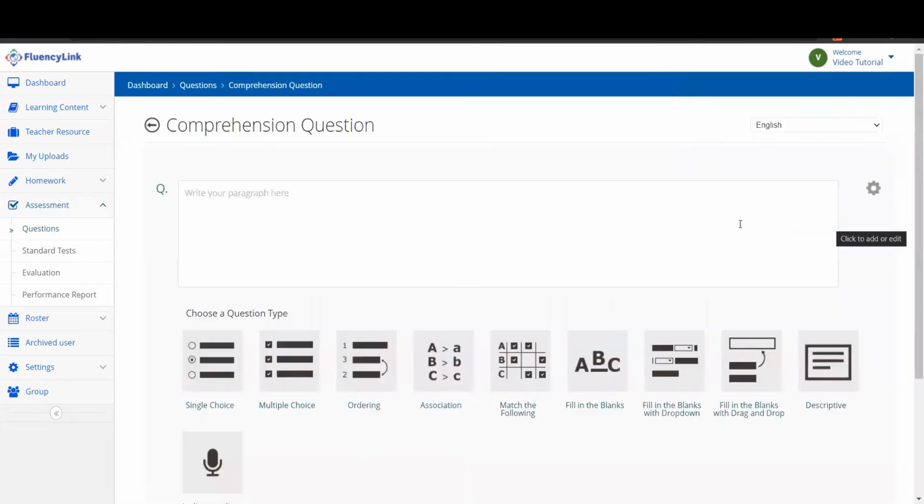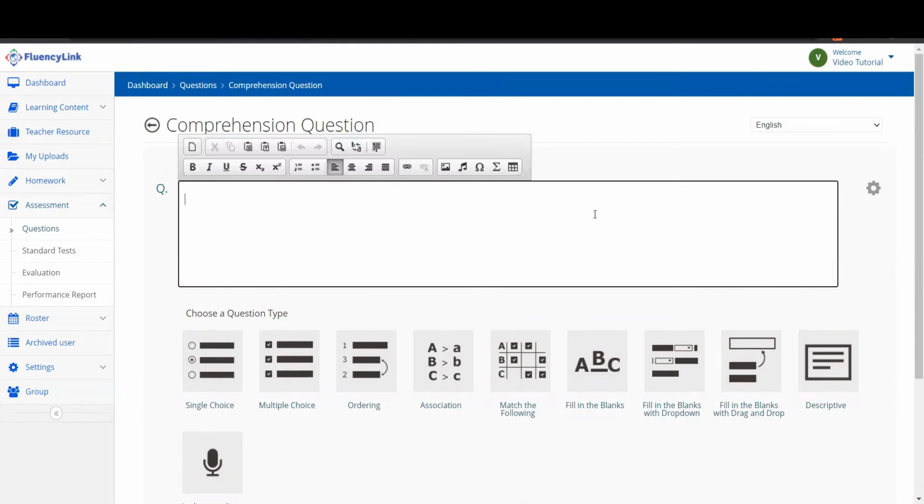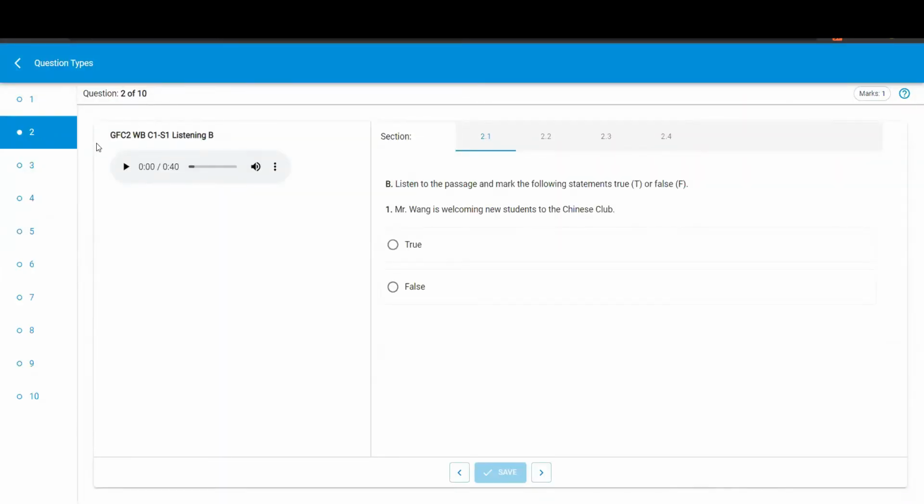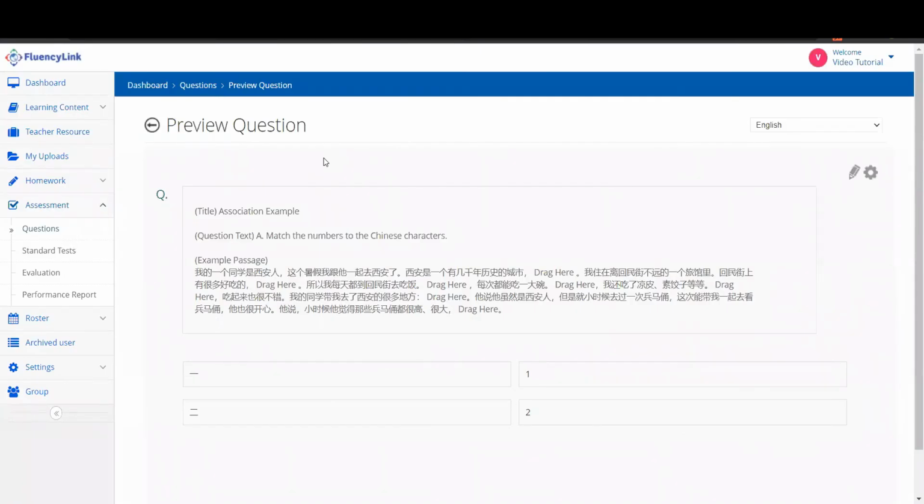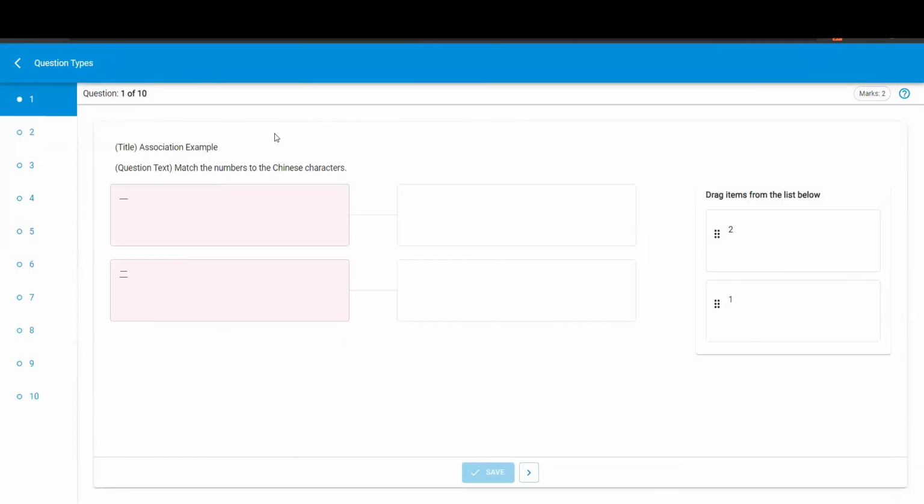Creating a comprehension question, you enter the top-level text here. When completing an assessment, you will always see whatever's in this box on the left side of the screen. For example, this title and audio here. On the right side, you would see the different sub-questions. If the question was not a comprehension type, like this one, the question would not be split up this way. Instead, it would look like this.